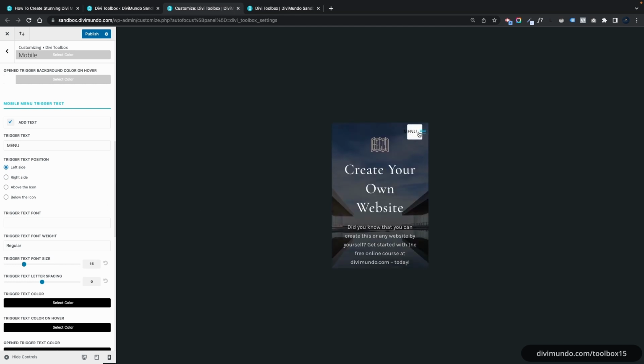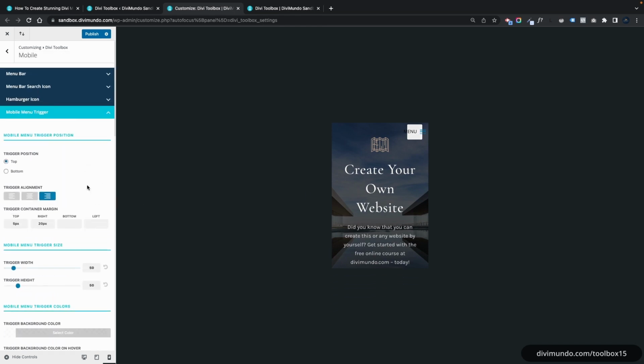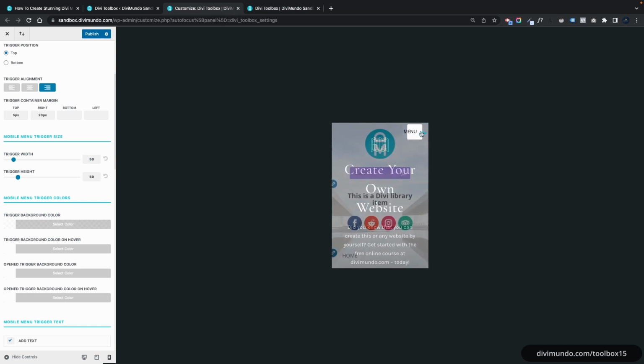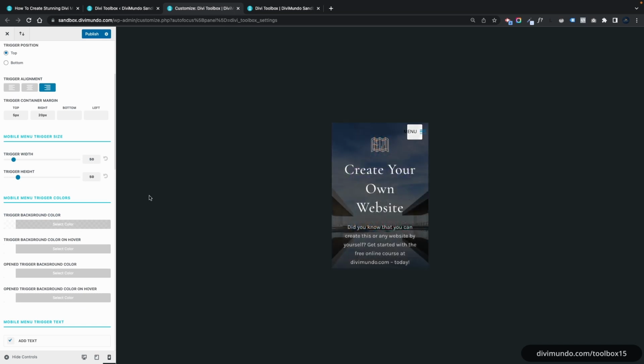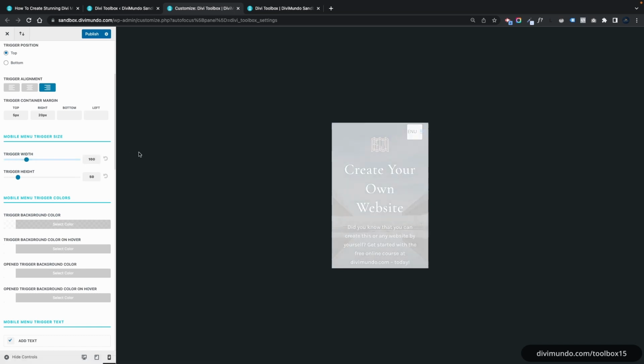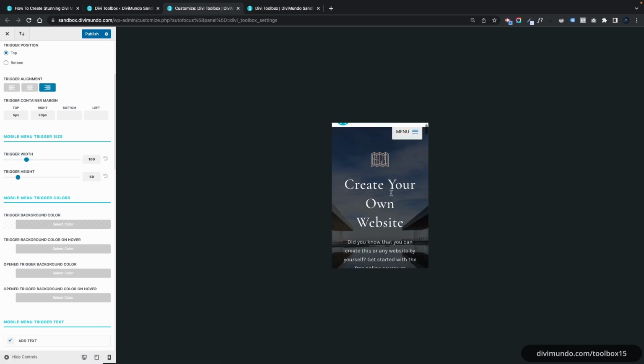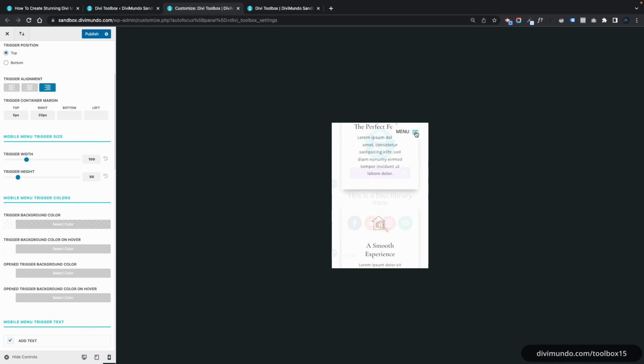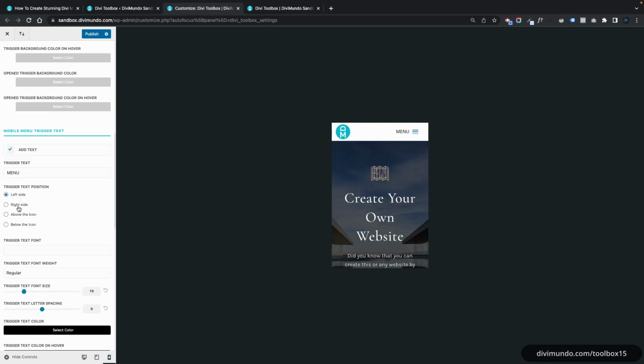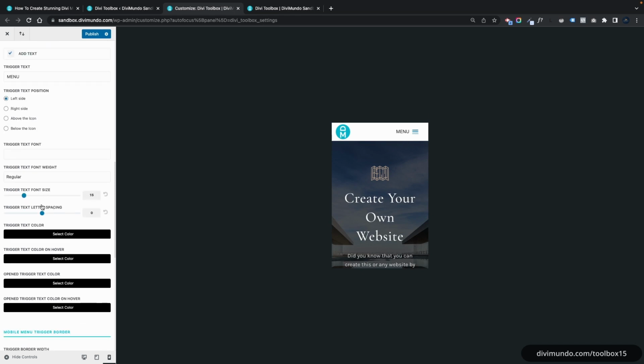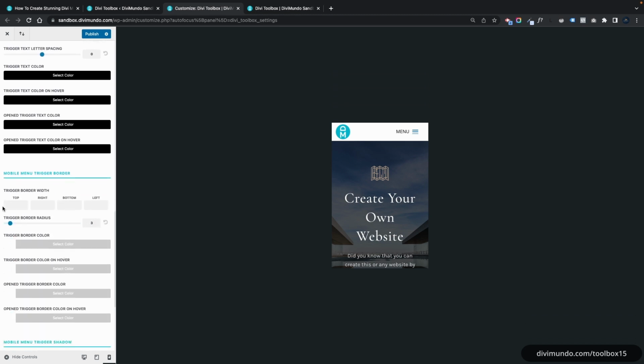And then maybe you want to adjust the box here, the background. So maybe you can make it invisible, or you can make it a bit wider. So we can make it like 100 pixels wide, just to preview it. So there we have it. That's also an option. And we can change it and have it to the right side, above or below the icon with this text. And we can change the font size, the letter spacing, the text color, the hover color, etc, etc. And this is also nice.